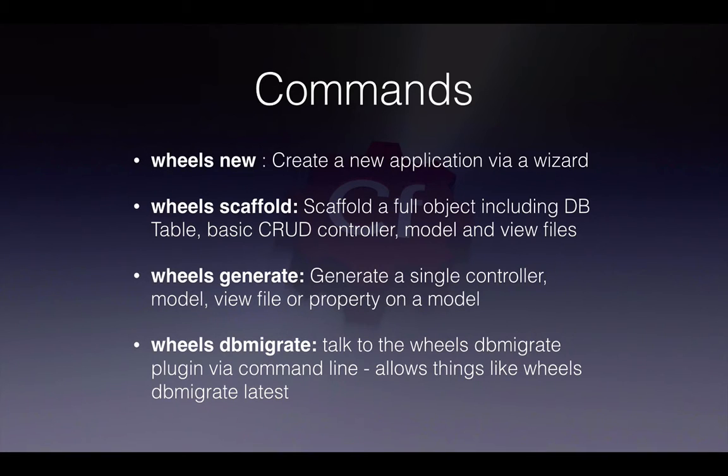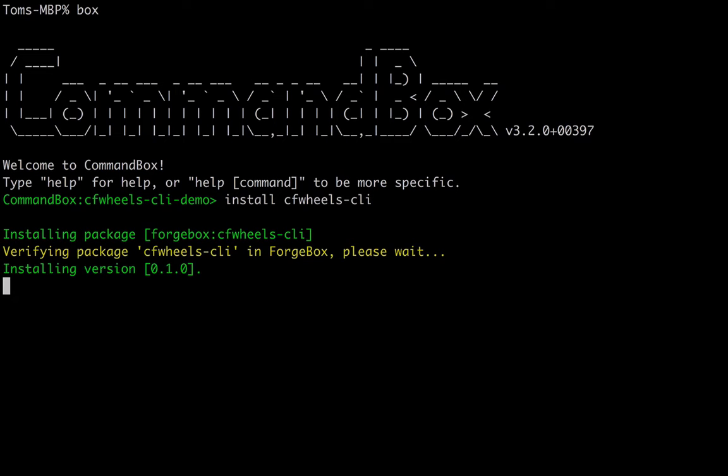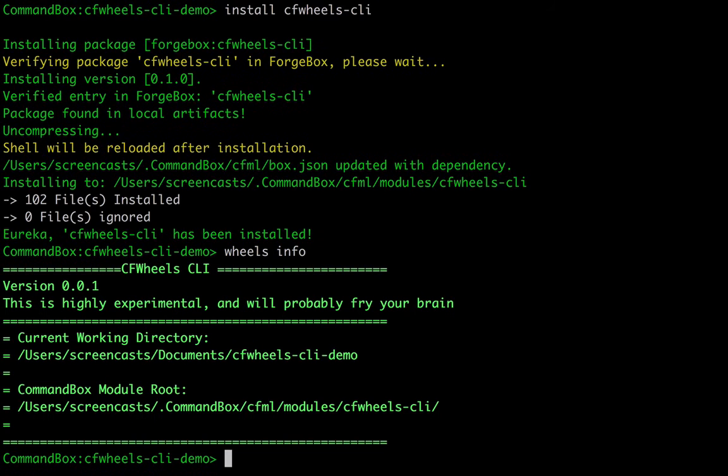So I think the best way to demonstrate this is actually to show you in real code. So the first thing I'm going to do is boot up CommandBox. Next, I've not installed the Wheels commands on here, so I'm going to install them first. And that's done. So now I should be able to just do Wheels info just to give us some information about the package, and we can just check it's working.